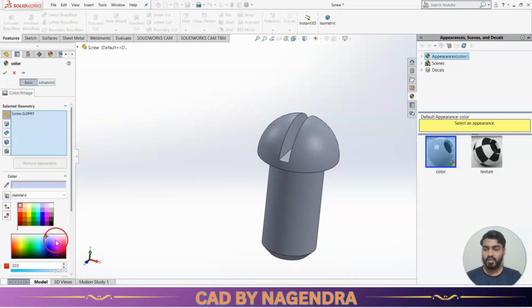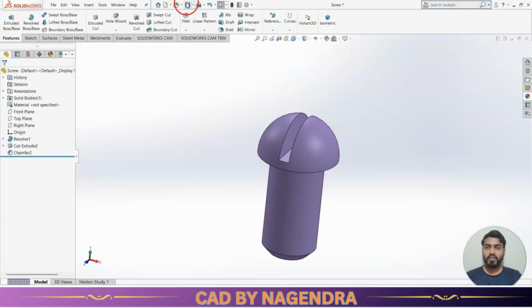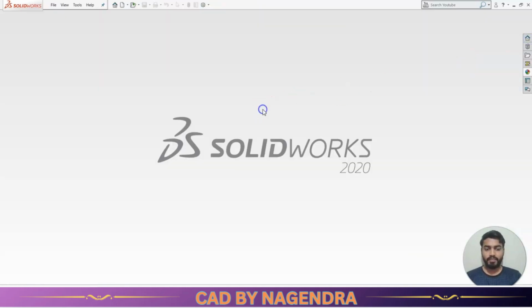Let me change some color for these two. Okay. Then we will save it in the same folder as screw. So I'll click on save and I'll save it as screw. Already I have saved this. Then we can close it.